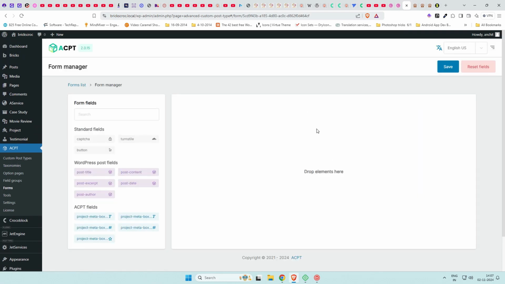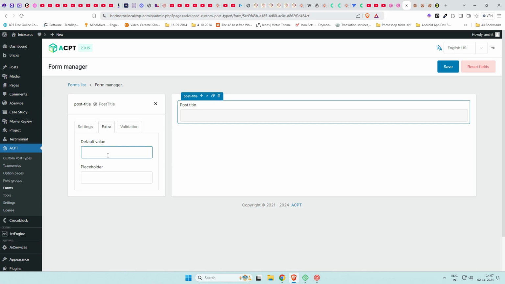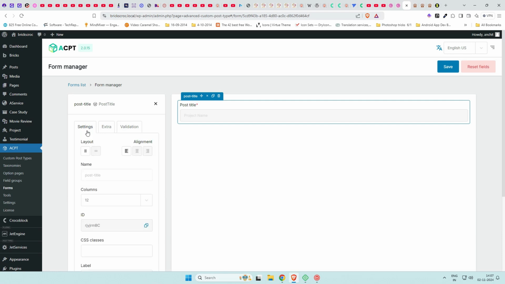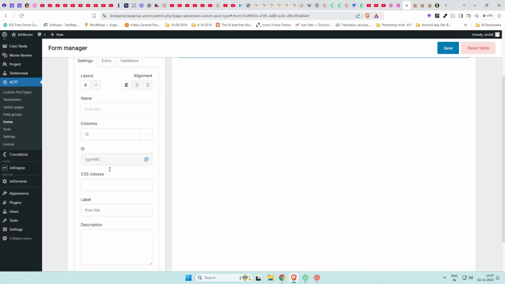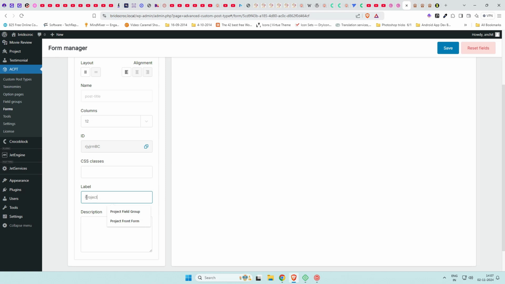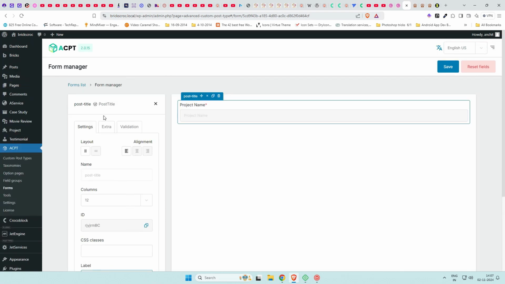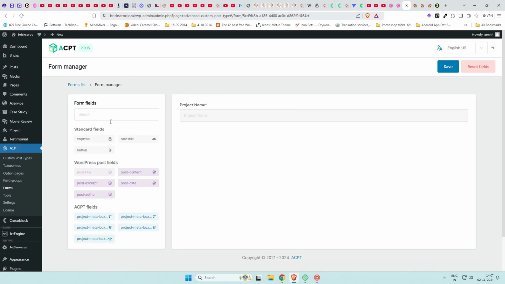Go back to the Forms menu and click on Manage next to the form you wish to work with. Here, click on Post Title. Give it a name and check what settings it has. Then click on other fields that you wish to show on Frontend one by one from the left panel. You see the fields show up.